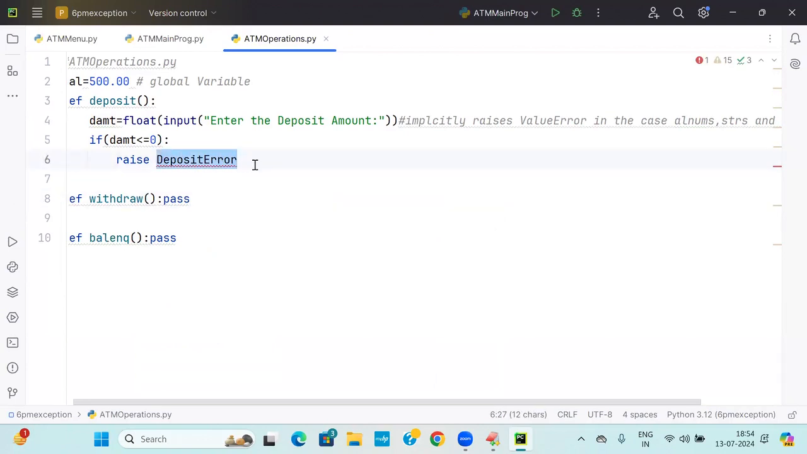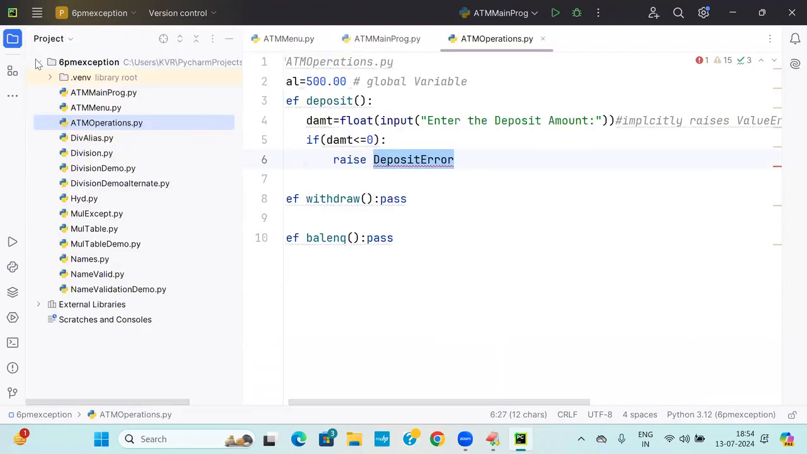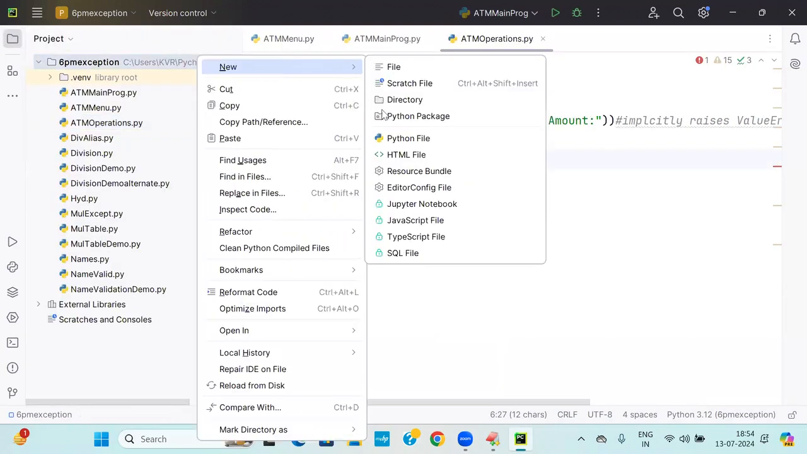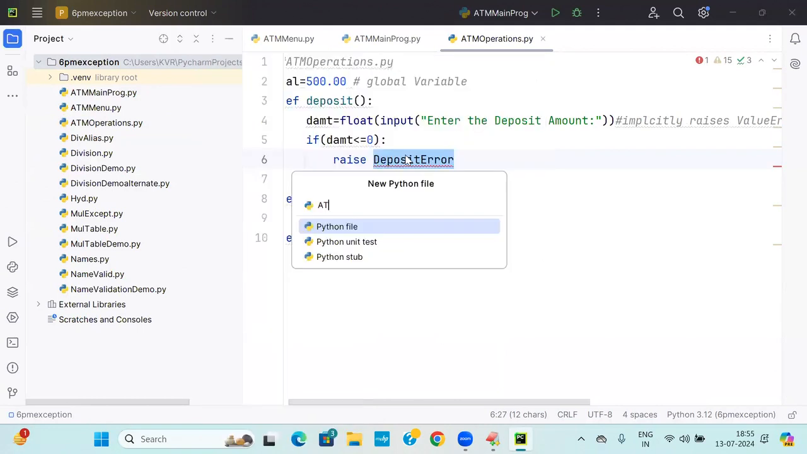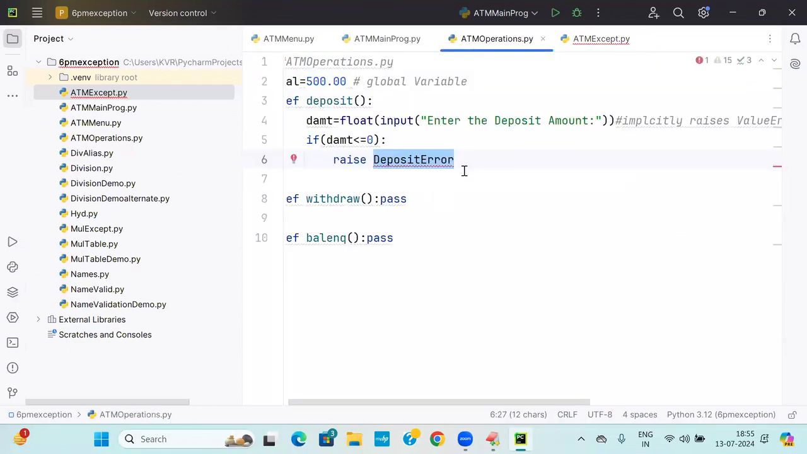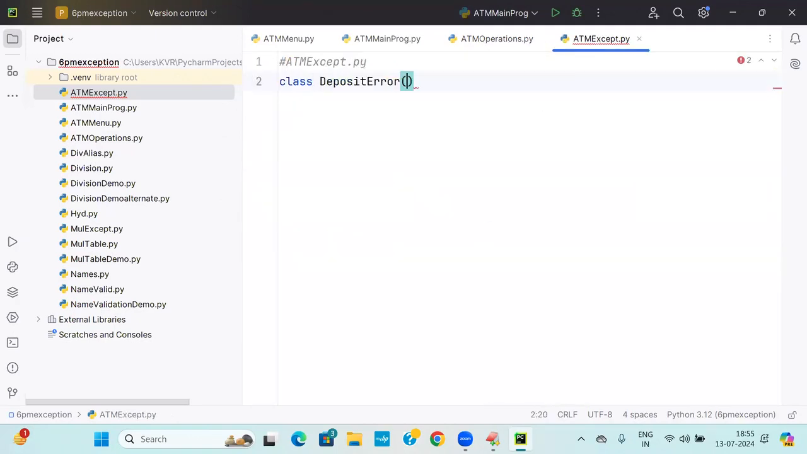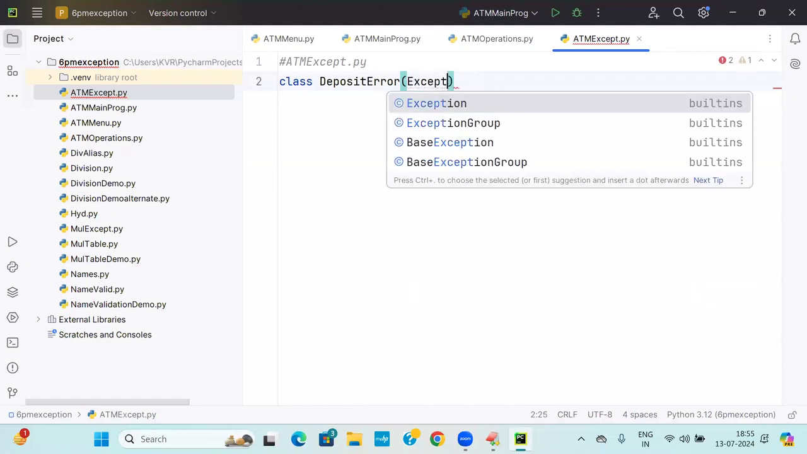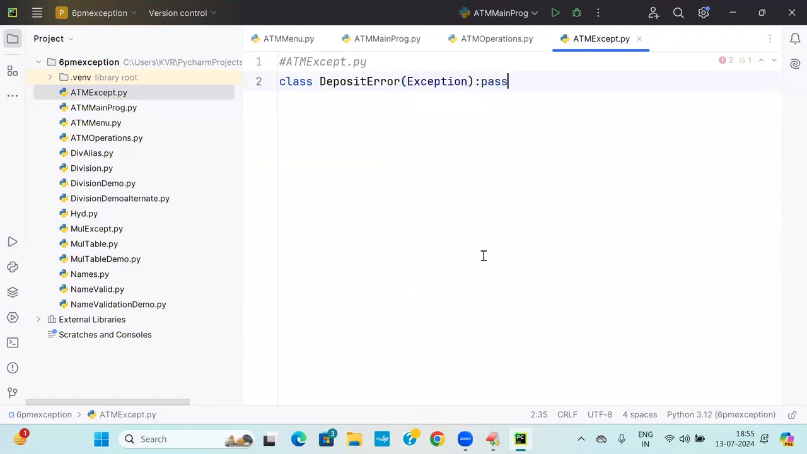I want to develop my own exception called deposit error. Shall I go to deposit error now? Deposit error is my own exception. I need to develop it. How do you develop it, students? I'll go to this now. ATM EXCEPT, EXCEPT dot py. See, students, I will take up here. Come on, class. What name am I taking? Deposit error of what? Exception. Colon, pass.